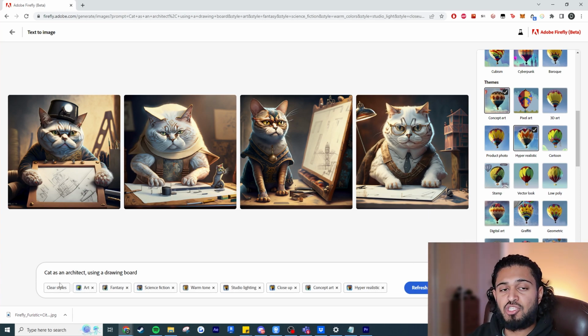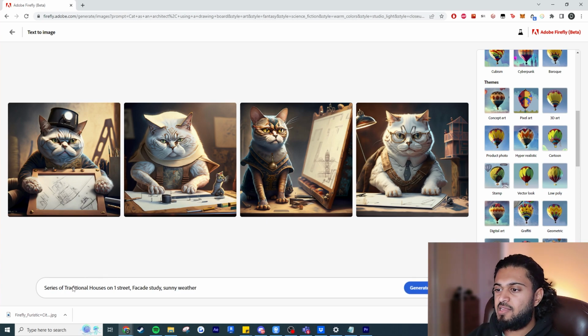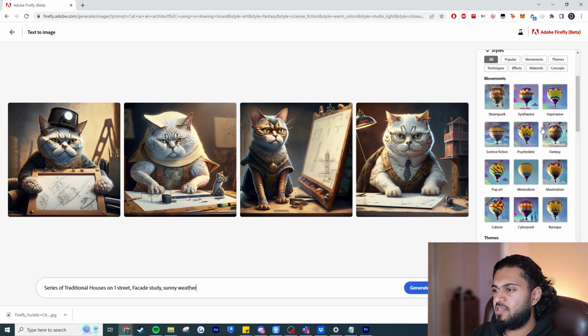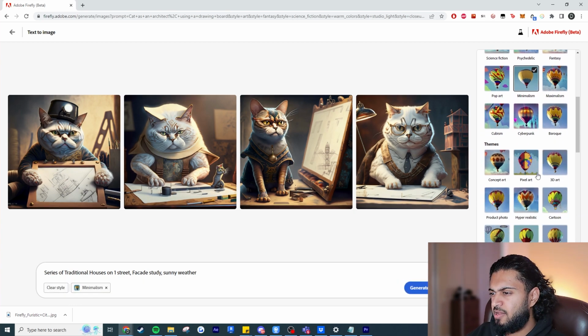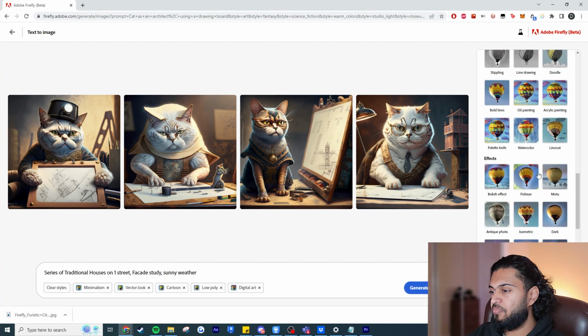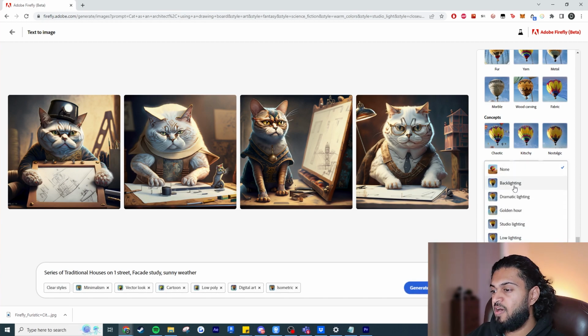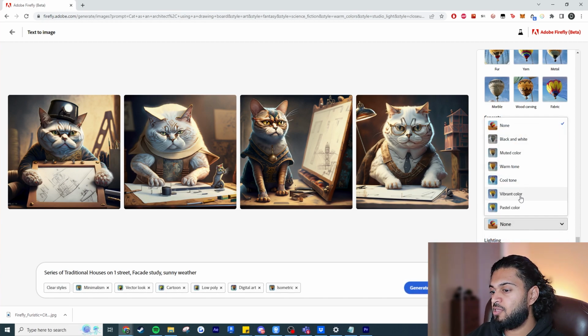And same thing here, if we want to generate something a bit more artsy, let's say a series of traditional houses on one street, and I'm going to use a comma. I've got a prompt here on my side: facade study and sunny weather. And instead of hyper realistic, let's make it minimalism, vector look, cartoon, low poly, digital art, and isometric, there we go. And over here, let's do vibrant colors, right? So if I go to colors, let's do vibrant and generate.